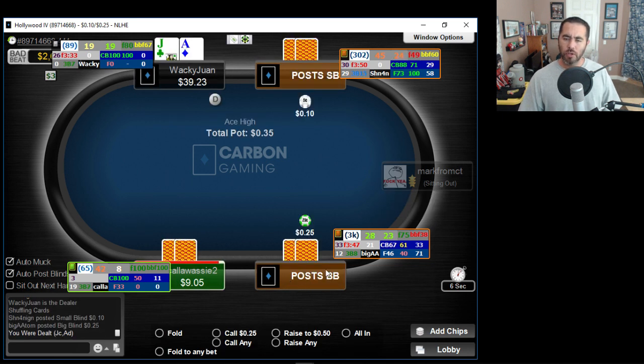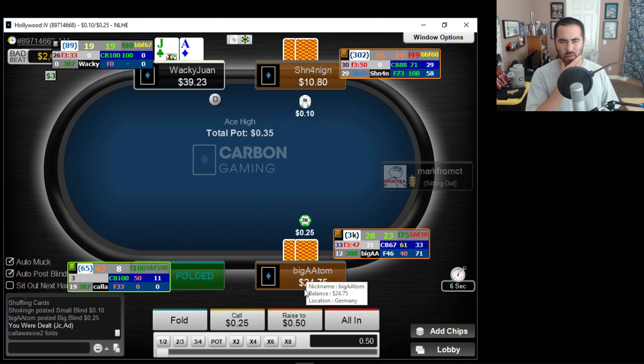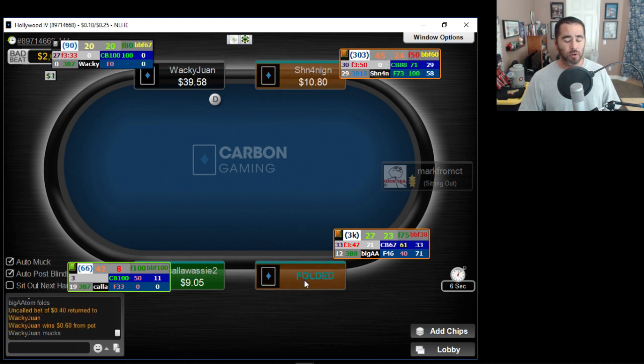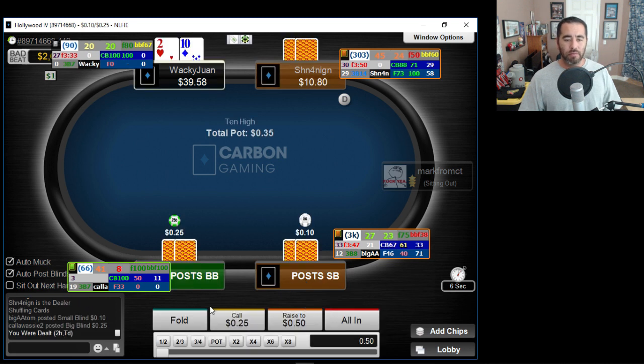Okay. What's your standard sizing in the cutoff, though? Is it 55 cents, or is that kind of small? I've got to look. That was a quick fold to a 3-bet against a loose aggressive player, so we'll see if that's a tell. 55 cents.